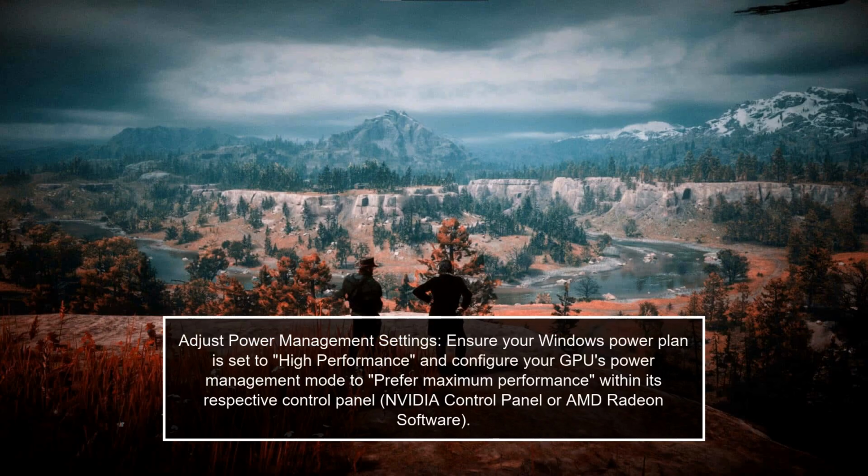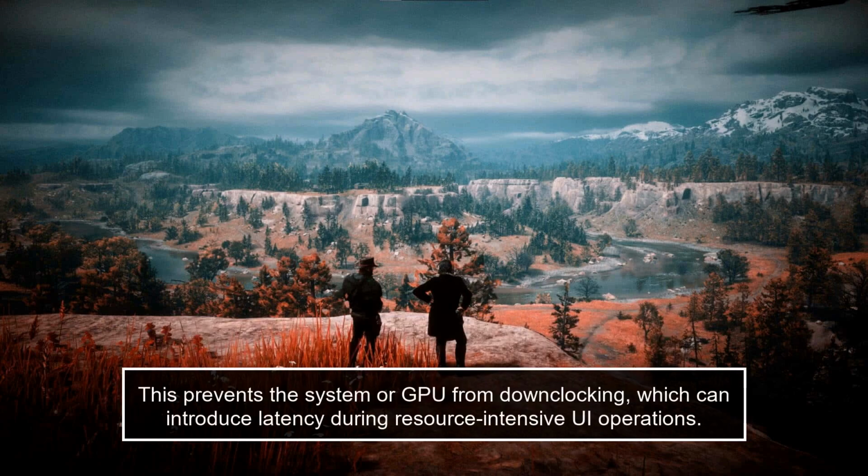Adjust power management settings. Ensure your Windows power plan is set to high performance, and configure your GPU's power management mode to prefer maximum performance within its respective control panel, NVIDIA Control Panel or AMD Radeon Software. This prevents the system or GPU from downclocking, which can introduce latency during resource-intensive UI operations.